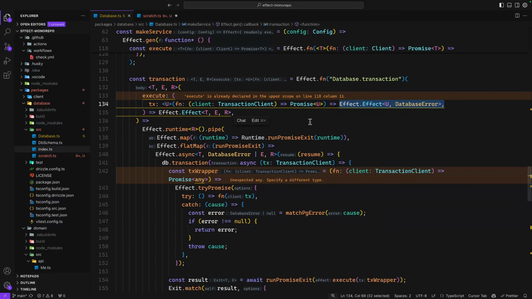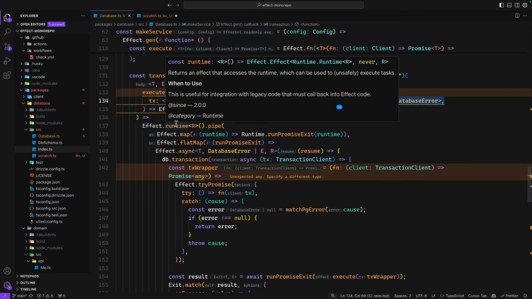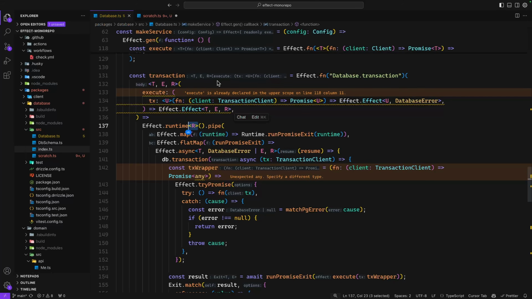And so here what we can do is say Effect.runtime. And this is going to access the runtime so that you can unsafely execute tasks. So here we say, okay, the type of the runtime will be R, because we assume that the context you are going to be using in the transaction is the context of ultimately your composed live layer. So everything is correctly tracked in the type system.